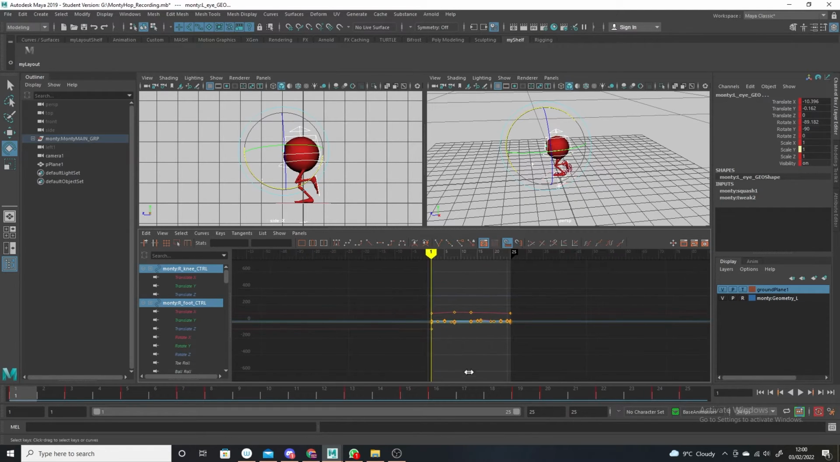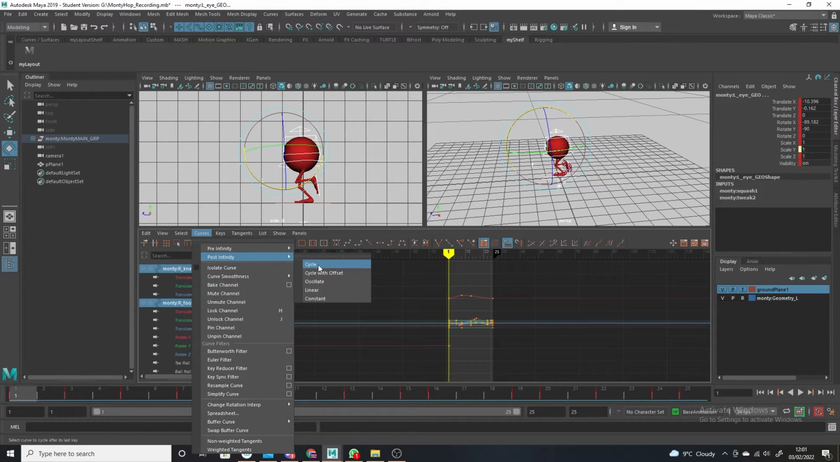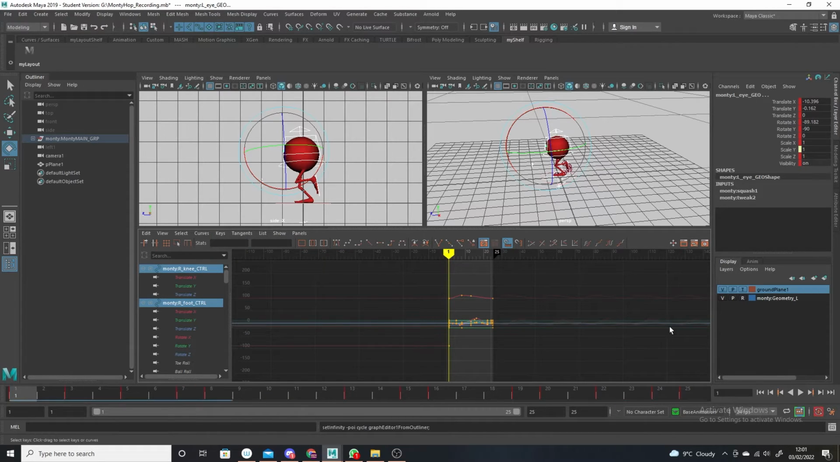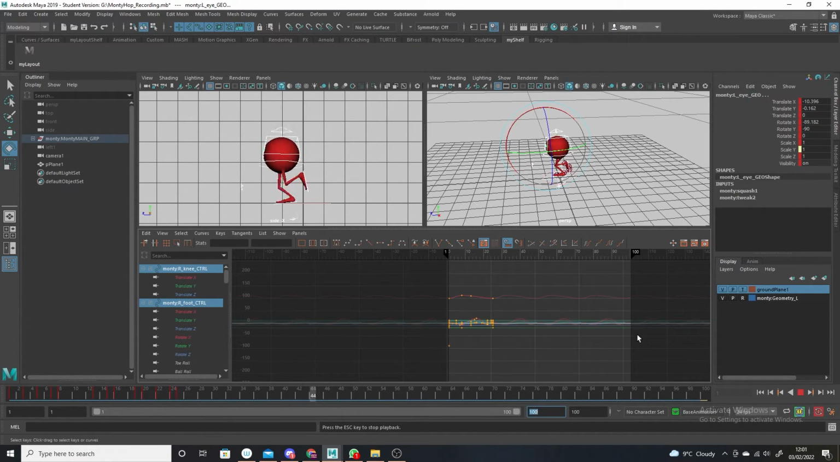So the easiest way to cycle this, I'll just show you what happens if we just cycle it as normal, as we would normally do. So we've got 25 frames, and we just cycle them. You can either go here, curves, post infinity, cycle, like this, or you can do it here by pressing on one of these buttons. I'll do pre-infinity. Okay, so if you just cycle normally, you get something. Let's make it 100 frames. You get something that looks like this, which isn't what you want.